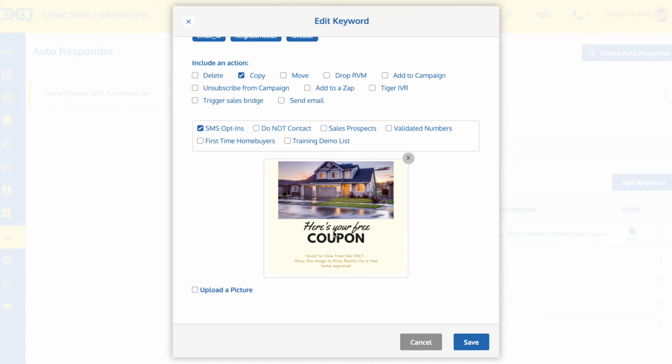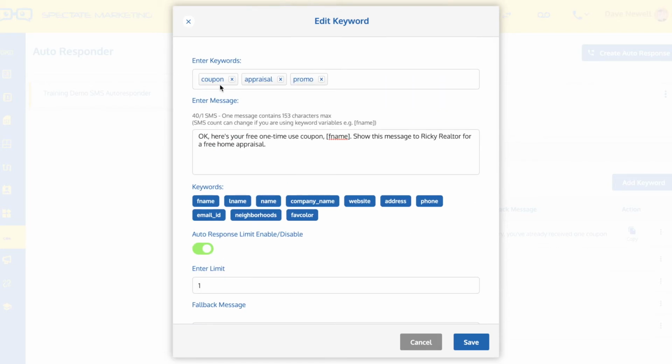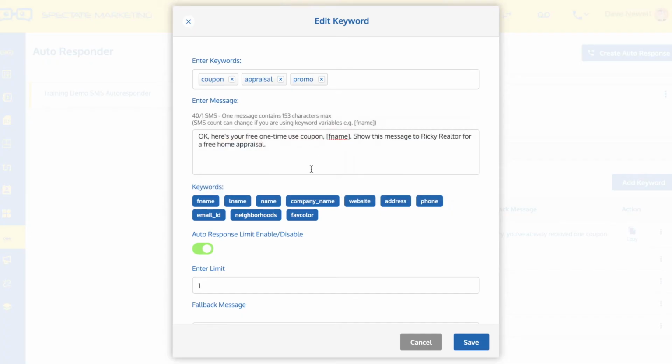It says, here's your free coupon, good for one-time use only. Show this image to Ricky Realtor for a free home appraisal. So there's my image. I'll go over it once again. Here are the keywords. Most importantly is the word coupon, because that's what we used in our flyer that we're going to send out in the mail, or post on our Facebook, Instagram, Twitter, etc. So the word coupon is among these key phrases.